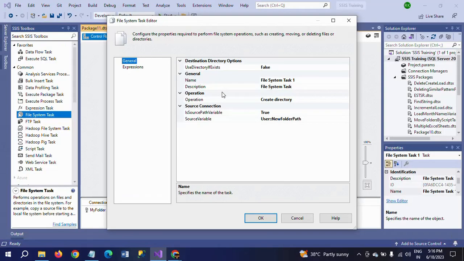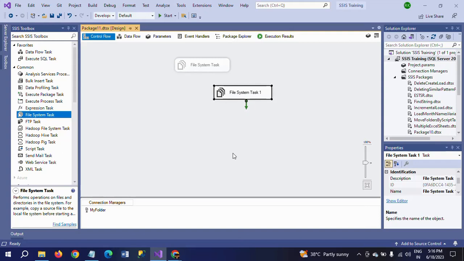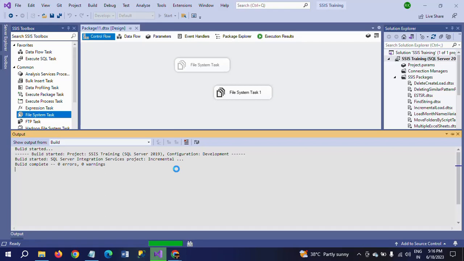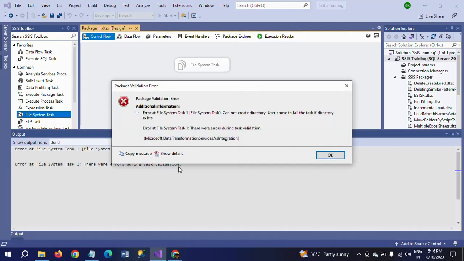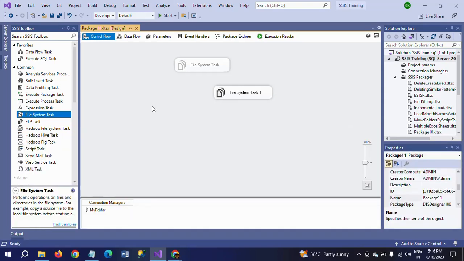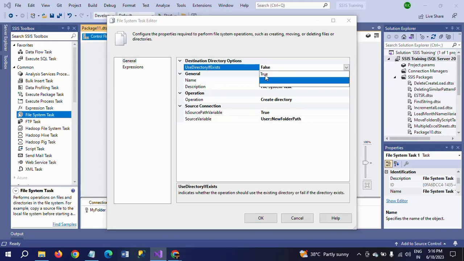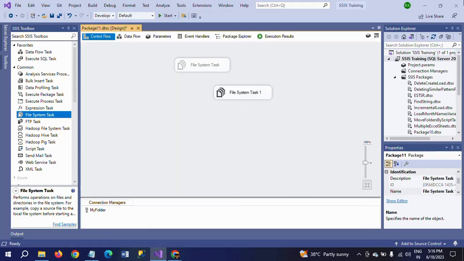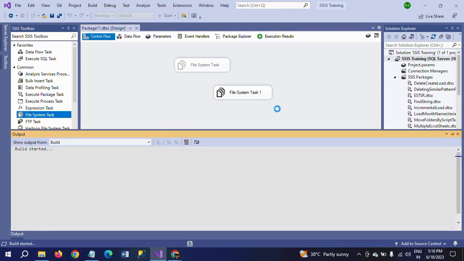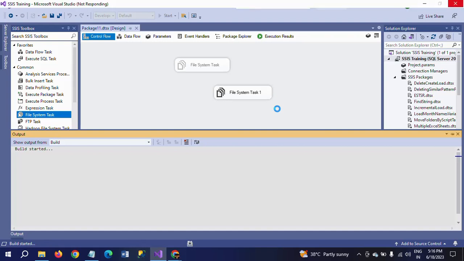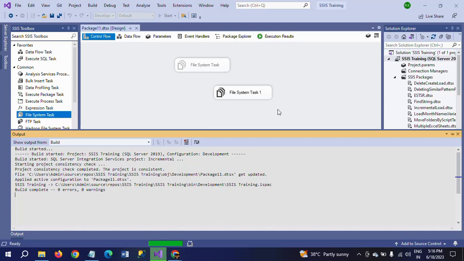If you want to observe this destination directory option, use directory if exists false. If you run the package one more time, it will throw an error, because with that file name it's already there. That is the meaning of this error. If you change this to true, then you won't find any error even if you run it a second time. This time the old directory will be replaced with the new directory with the same date.